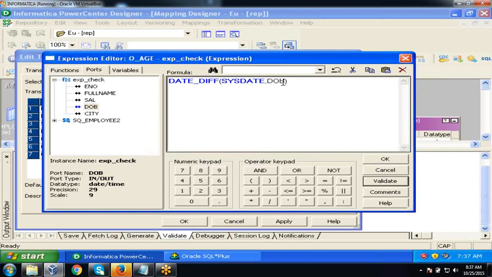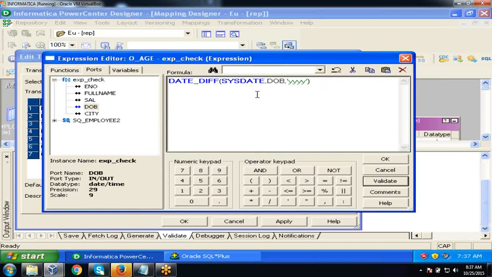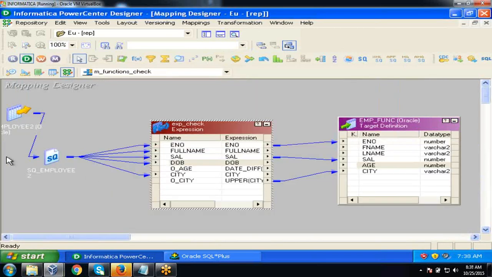It is missing the operands. You need to find out the number of months or number of years. I want to find out the number of years. You need to specify the format between two dates. If you want to calculate the number of days, then give dd. If you want to calculate the number of months between two dates, give mm. I want to know the age in years, so I have given y. Click on OK, click on apply, select age.